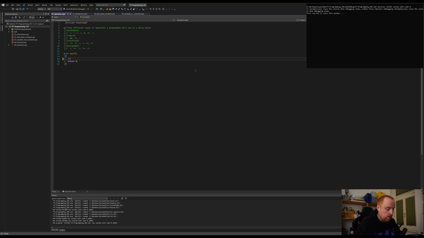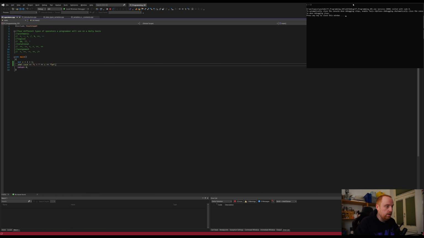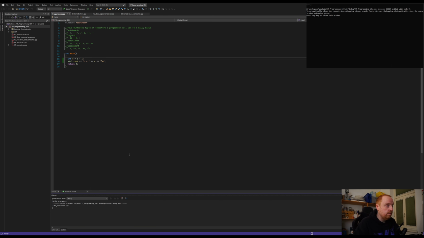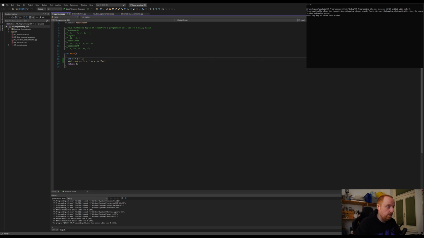Let's just say we have a number C, which is equal to 1 plus 1. Okay. We're going to print them to the console so we can see the result. C equals C and a new line. Let's run this. And you'll see C equals 2, which is 1 plus 1. So now let's change this to minus and run it again. C equals 0, that's fine as well.